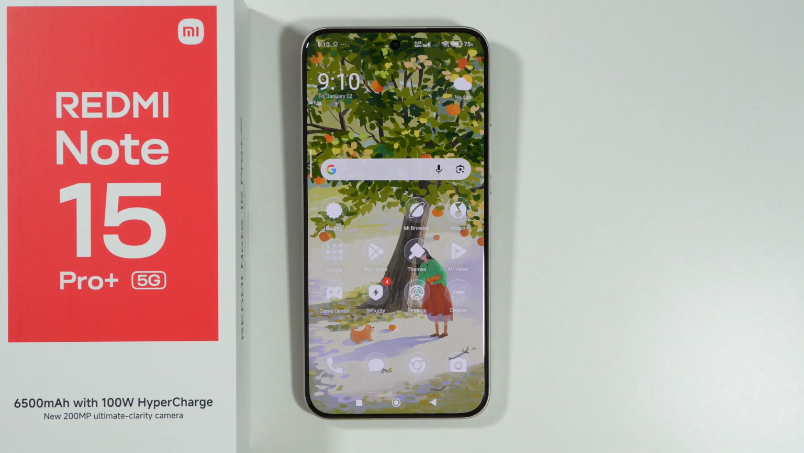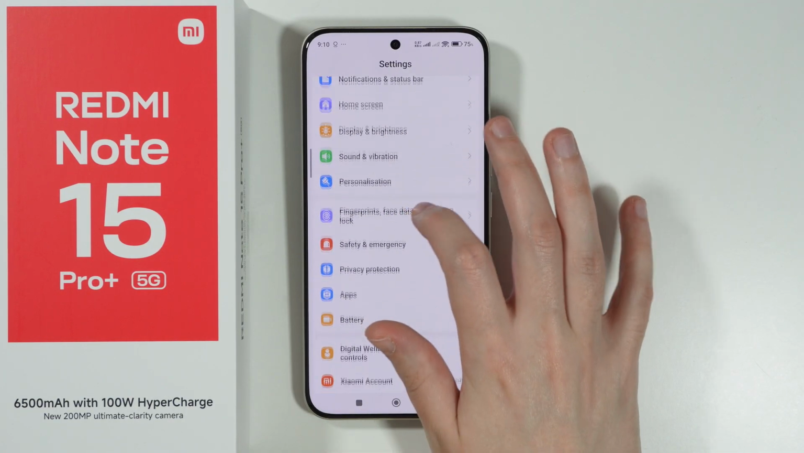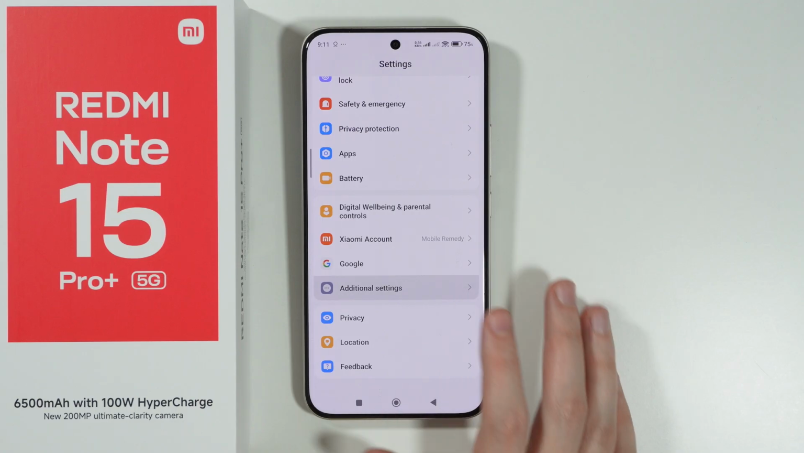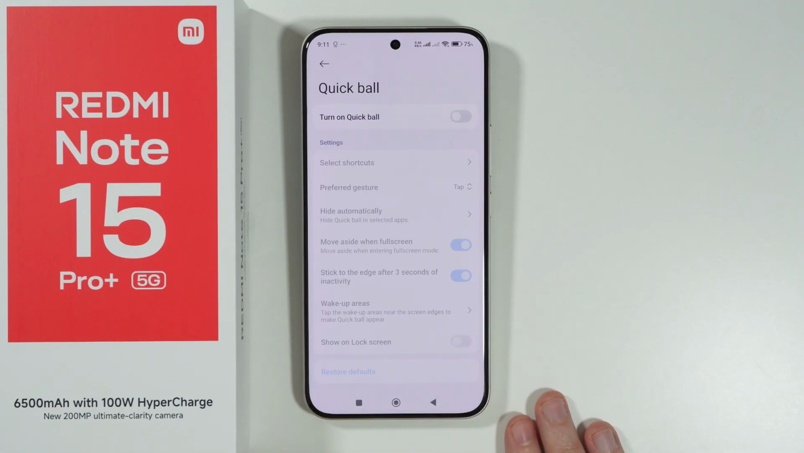If you want to enable or disable Quick Ball on Redmi Note 15 Pro or 15 Pro Plus, first of all, we need to go to Settings. Over here in Settings, scroll down a little bit, and we need to find Additional Settings. Next, you should be able to find the Quick Ball option in here, and we need to turn it on if you want to use it.